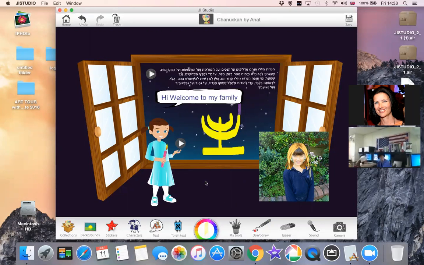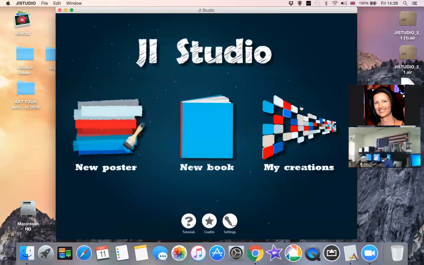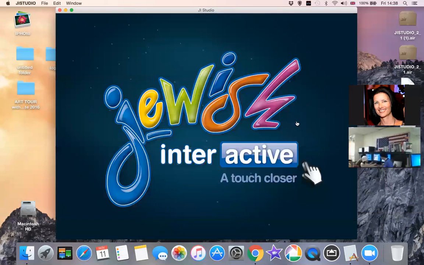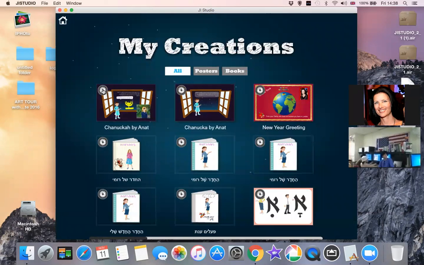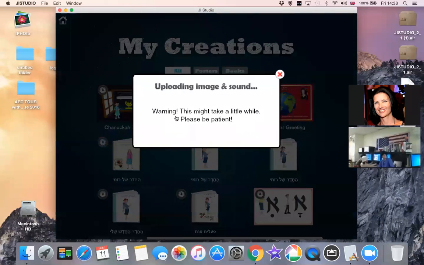And let's say my poster is ready and I'm happy with it. I'm going to tap on save. Top right, I have a save option. I'll tap on save. And it says that it saved my poster to my creations. In order to see my poster, I will tap here, my creations. And this is my poster. If I tap on the little wheel, I can share it by email. It takes a little while to share it.